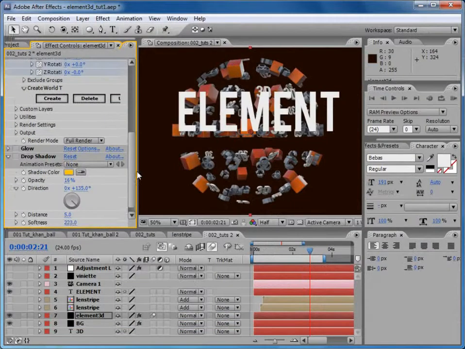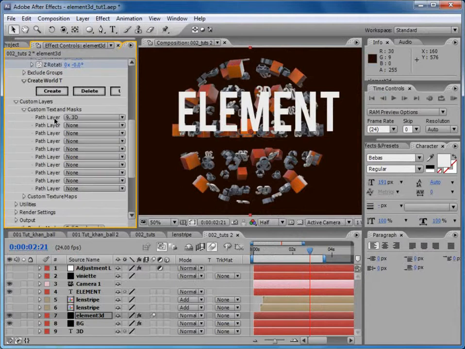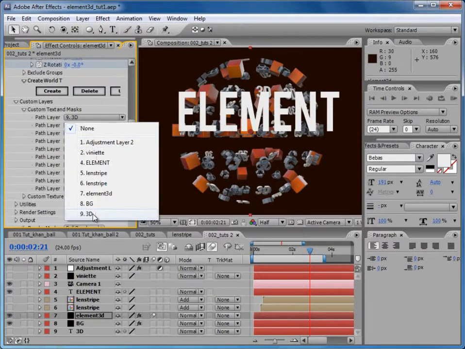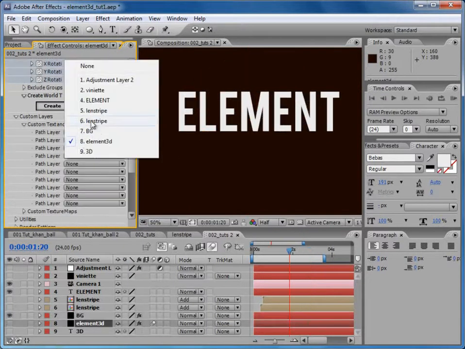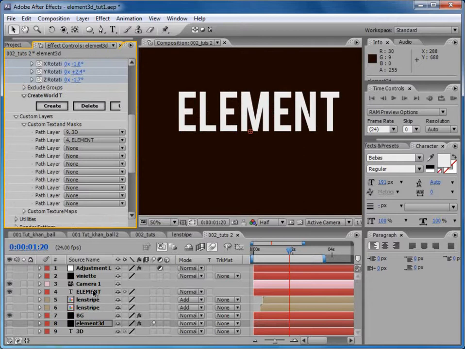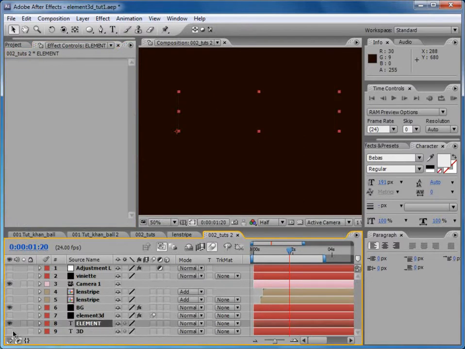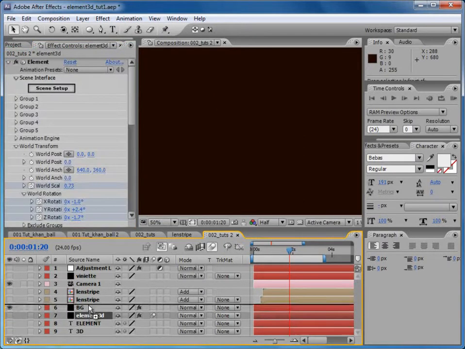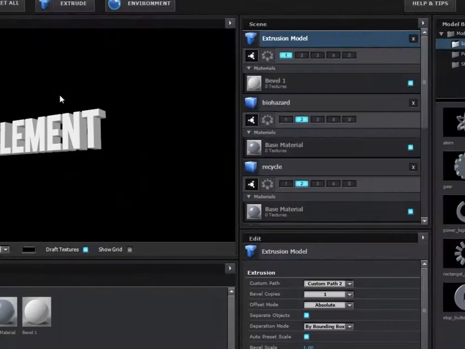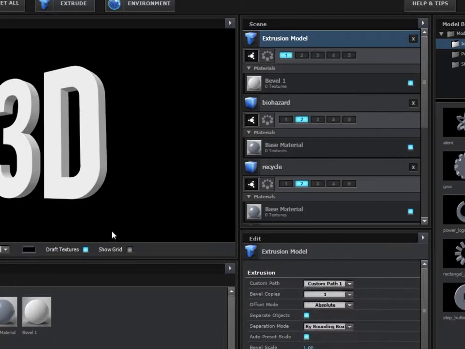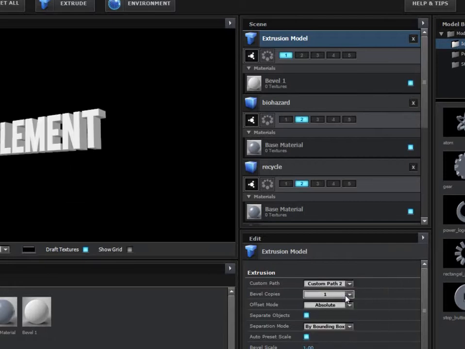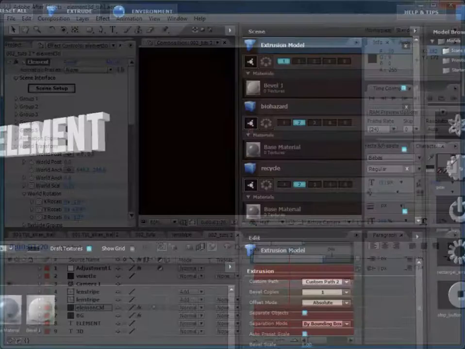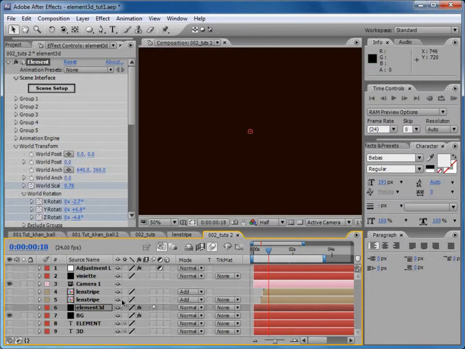So let's go to custom path, custom layer, and custom path 2 is element text, which is this one. Just bring it down and turn it down, and bring element above the BG, and go to scene setup. This is the element, and path 1 is 3D, path 2 is this. And now if you go to OK, you will see that.